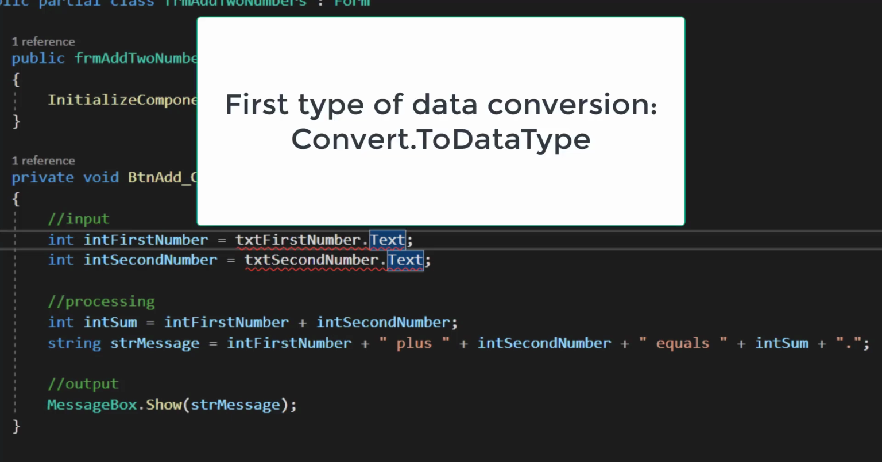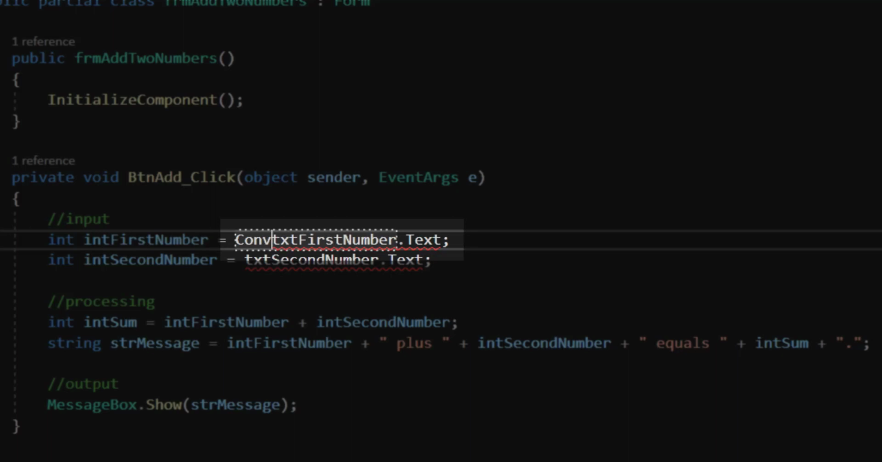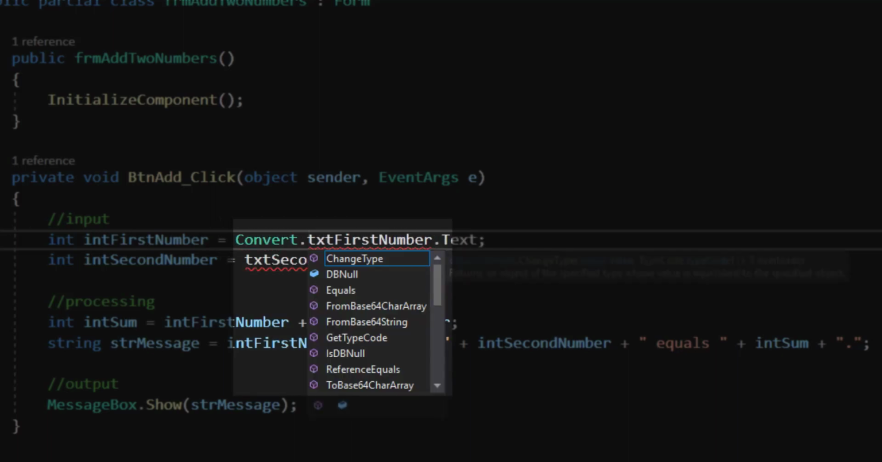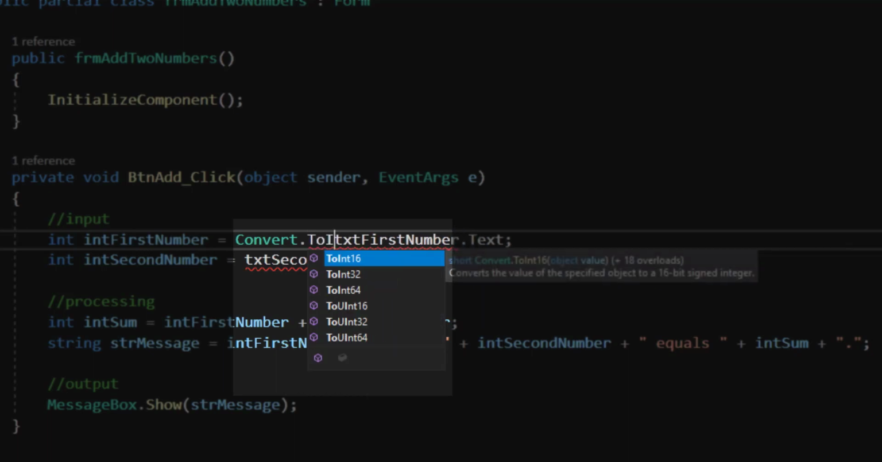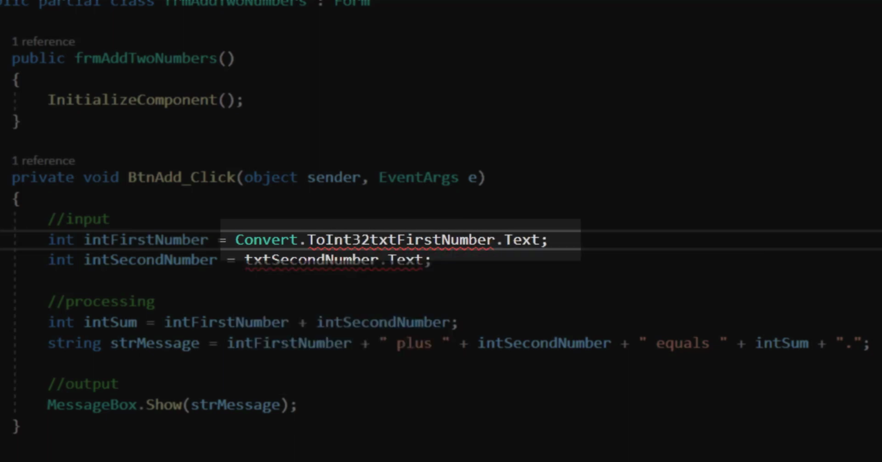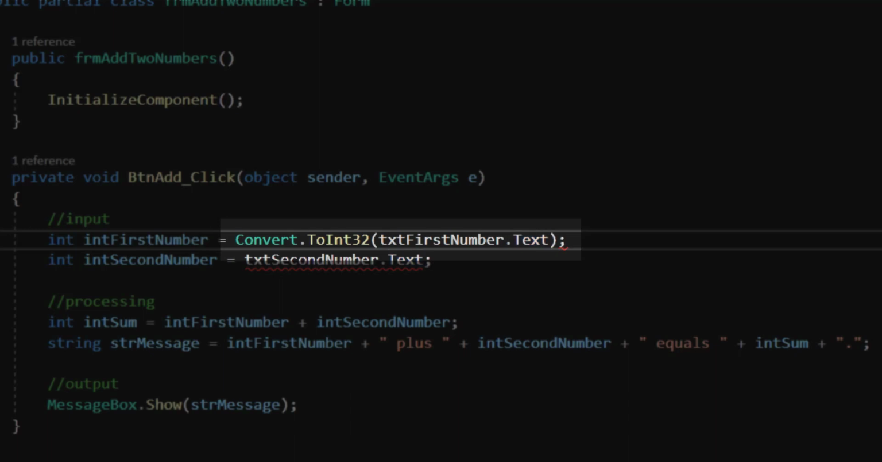The first type of conversion that I'm going to show you is using the Convert class and then adding the type of conversion we want to do. And I'm using IntelliSense to choose ToInt32. And I'm going to add a parenthesis both in front of my txtFirstNumber.Text and after my txtFirstNumber.Text. The semicolon is on the outside of the parentheses.